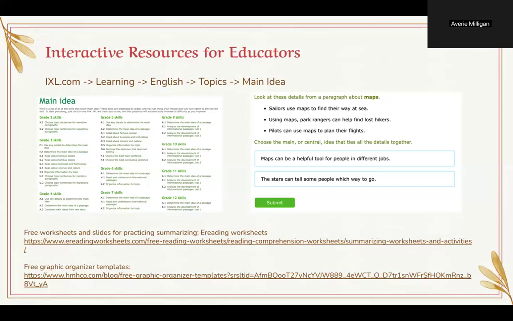Link down below here, I also just found a few little extra resources, which were some free worksheets and slideshows just for practicing summarizing, and then also some free graphic organizer templates if that's something you would like to utilize in your class.